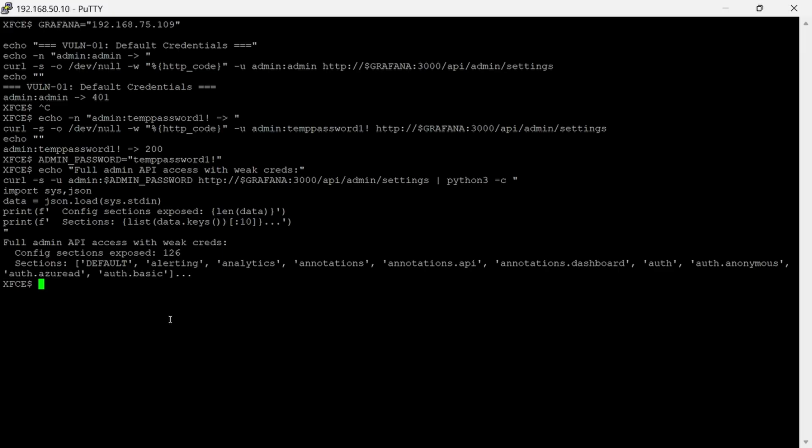On here, we can tell that we can pull basically alerting, auth, database, security, everything. This is a treasure trove right here. So if an attacker got access to the admin password, this is at a base level what it's going to pull from the admin API. So there's multiple things that we just validated.